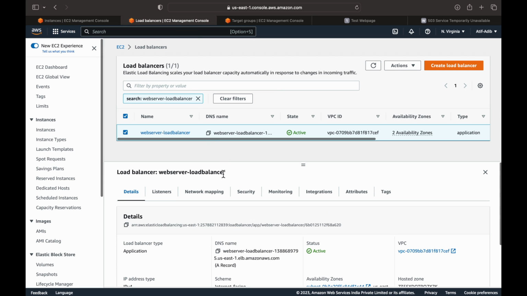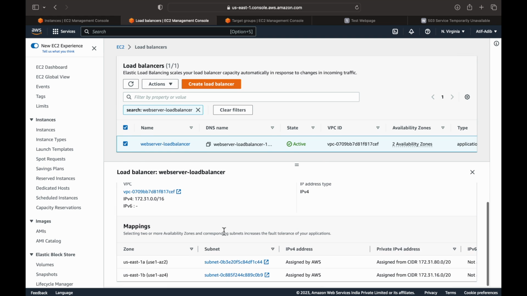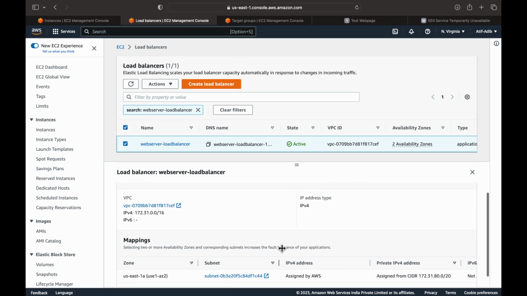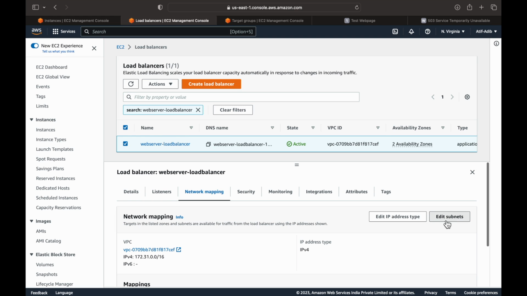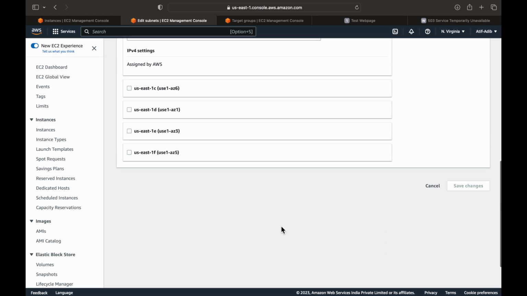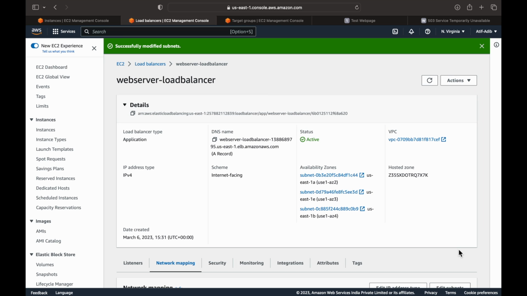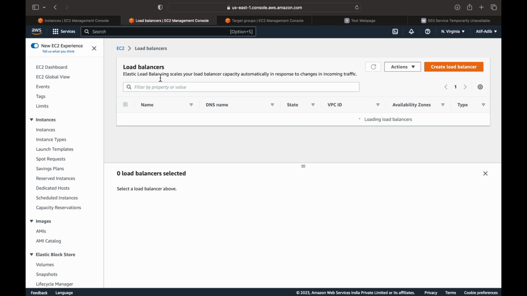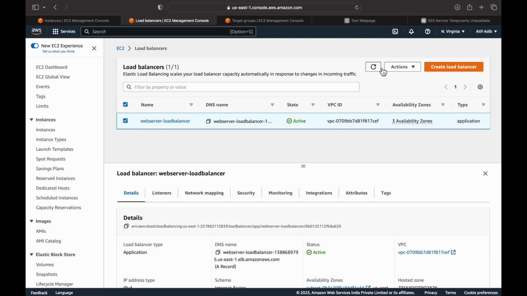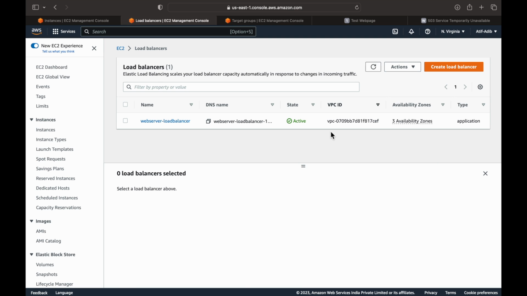The reason for that is that we have not added the availability zone in which our instance is to our load balancer. So let's go ahead and add that in. Our instance is in US East 1E, so let's add that and save. The change may take a couple of seconds to happen. Once that is added, we can go back to our load balancer and refresh it once.